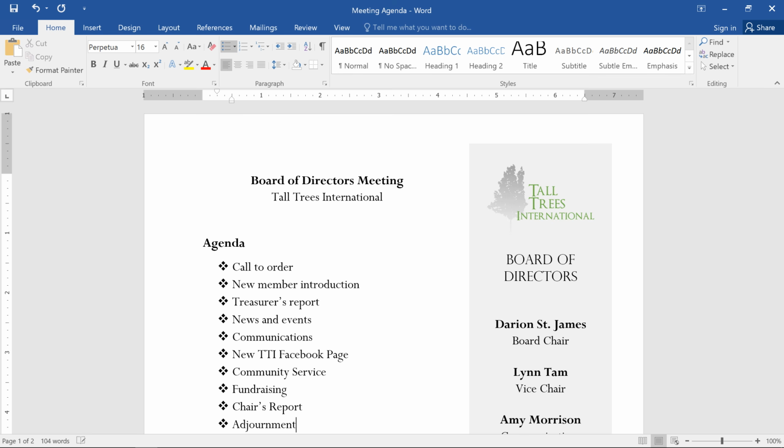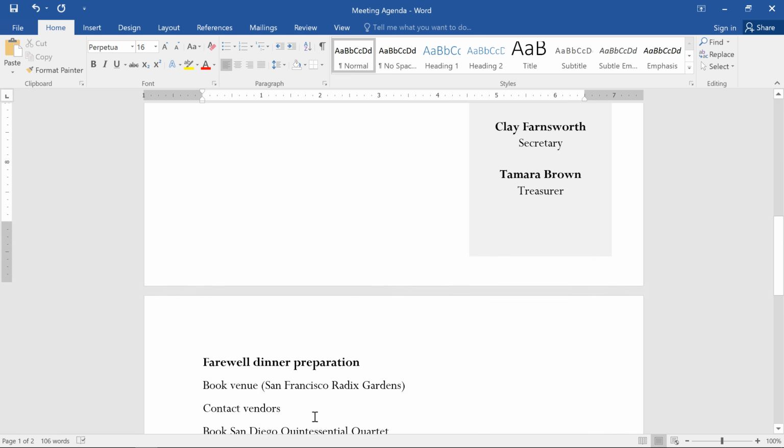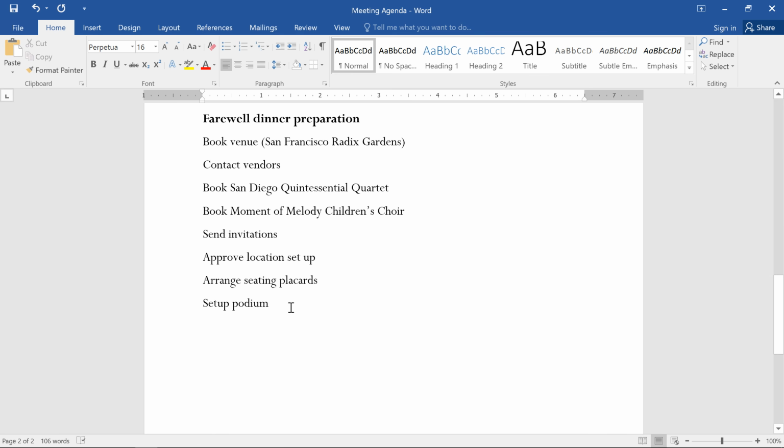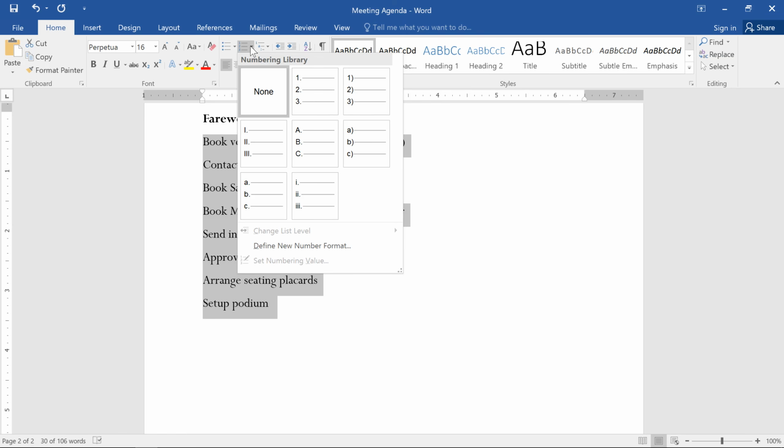When you're done with your list, just press the Enter key twice, and the next line will have normal paragraph formatting without bullets. Now there's another part of this document that I want to format as a numbered list. To do this, select the text, and then click the numbering command, or use the drop-down arrow to select the style that you want.